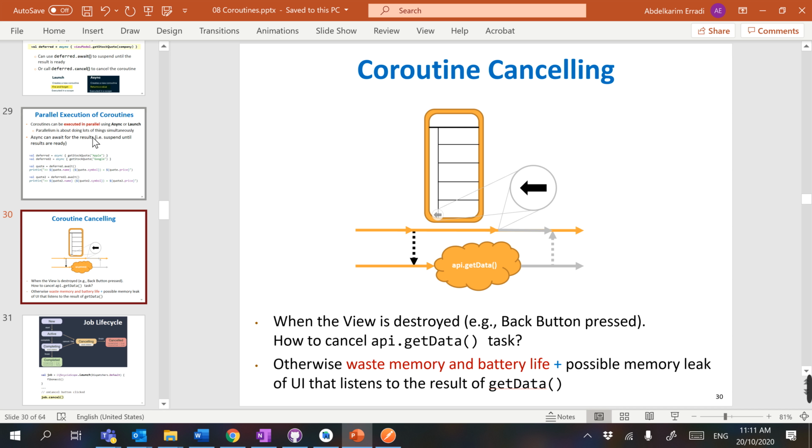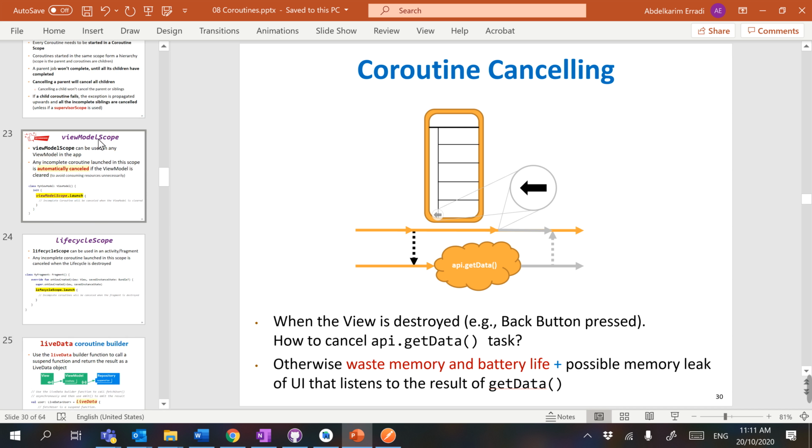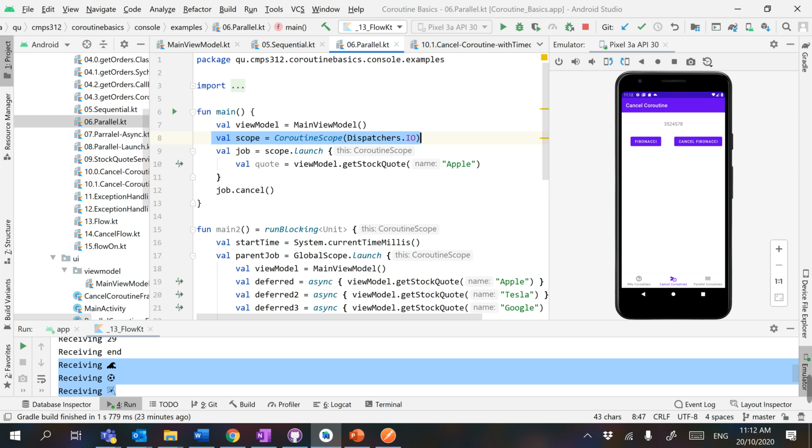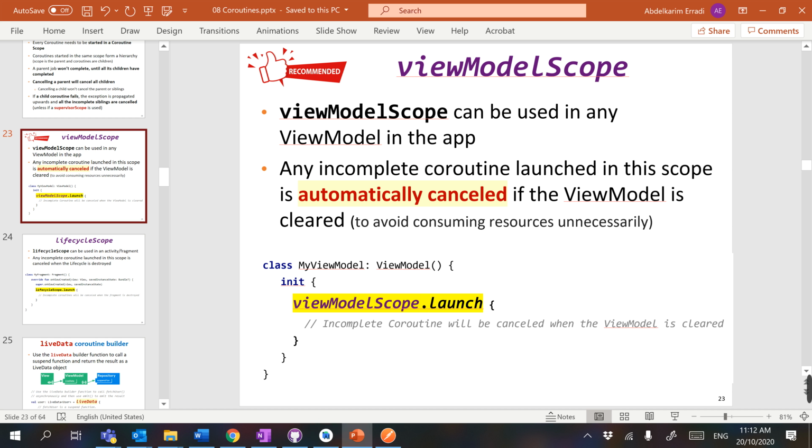And look at what Android gives us. They give us very powerful built-in scopes. We don't need to create our own scopes. I can, of course, create my own scope if I wish to, but I don't need to. In a real application, I can use built-in existing scopes.